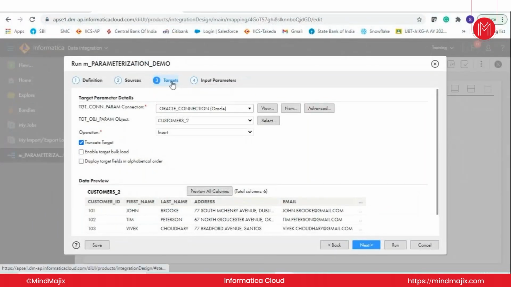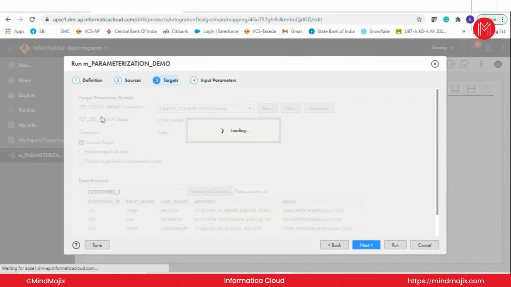In the targets, again we have input parameters. Why? Because we need to initialize the parameters in expression, filter, transformation and all. So after initializing targets, I'll go to next, and then I'll initialize the parameters for my expression, my filter, transformation, and I will also do the field mappings manually. So let it load.